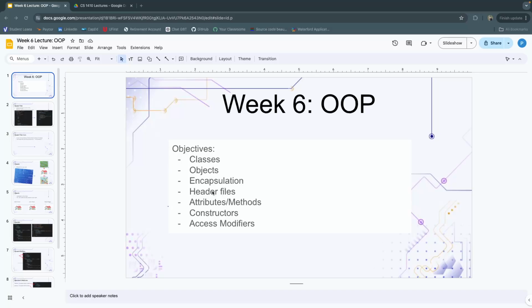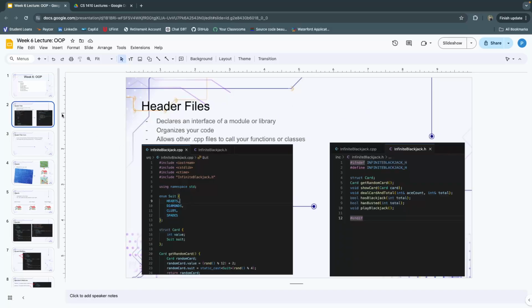I expect you guys to get familiar with some of these words that may seem a little foreign to you. So yeah, classes, objects, encapsulation, header files, constructors, attributes, and methods. All of these, they're not too hard, not too crazy, but they are probably unfamiliar to most of you. So the first thing I want to go over is a header file.